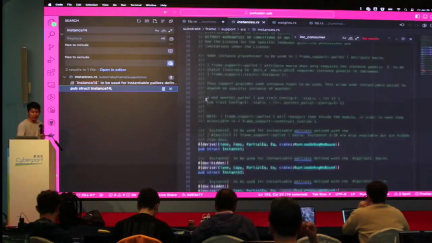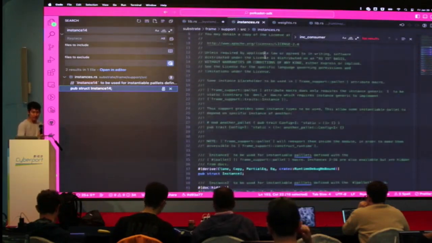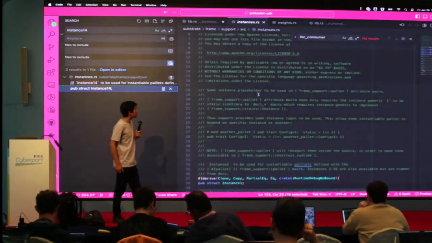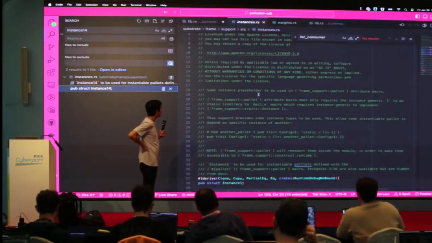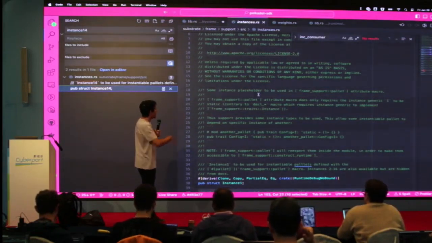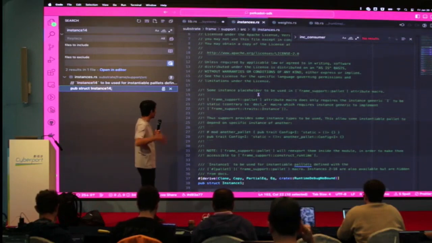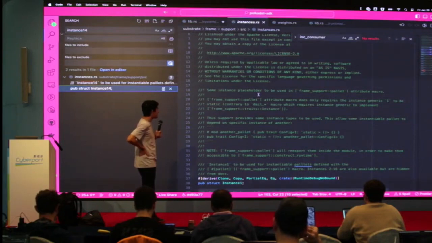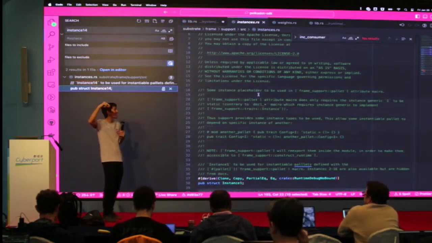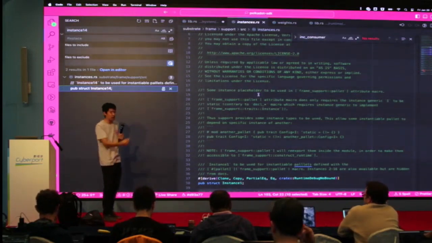Here's the folder in frame support instances. Let's read this doc. Some instance placeholder to be used in frame support palette attribute macro. The palette attribute macro does not only require the instance generic I to be static, but it requires the instance generic to be implemented in frame support. That's probably some old stuff. Frame support provides some instance types to be used. This allows one instantiable palette to depend on a specific instance of another palette.